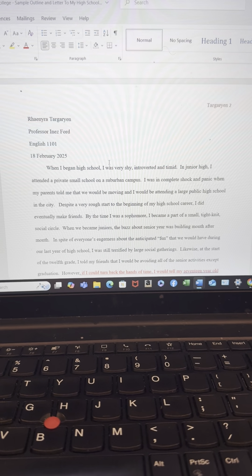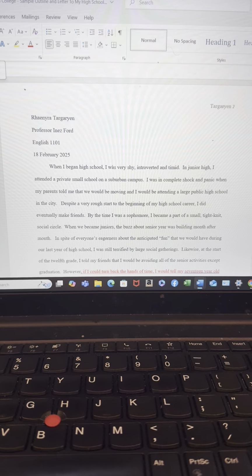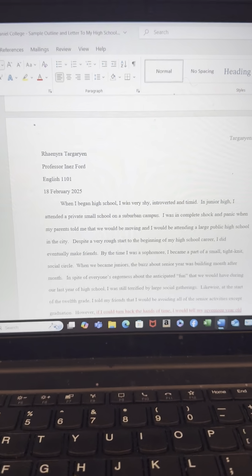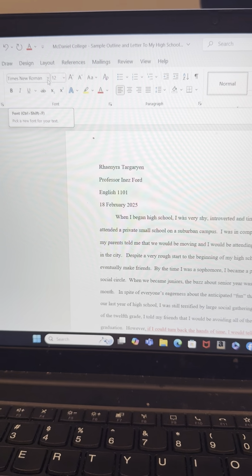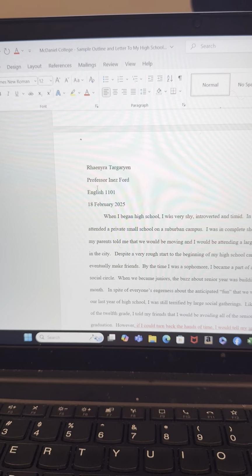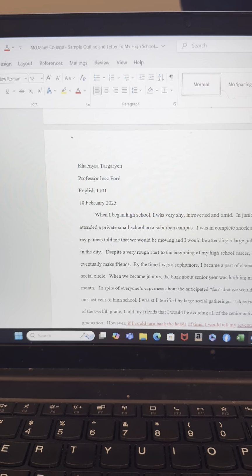So again, you can highlight everything. If you're using Microsoft Word, you just click up here where it says Times New Roman and you just put 12 points. Sorry, I'm holding my phone while trying to do this. And you'll have everything in Times New Roman.